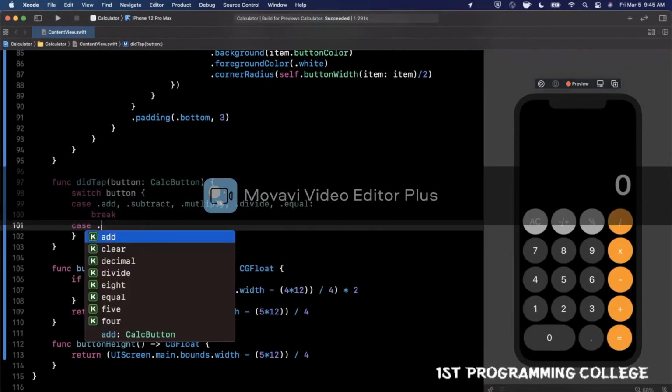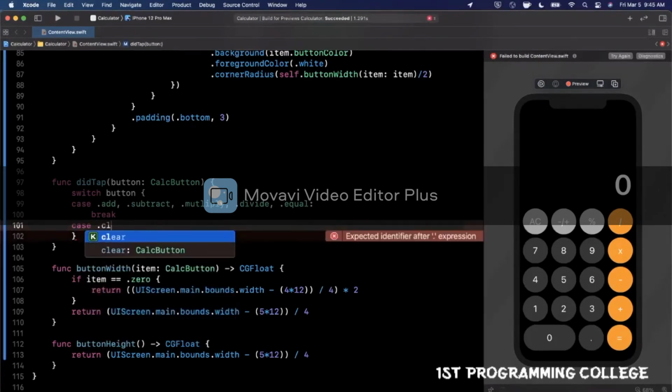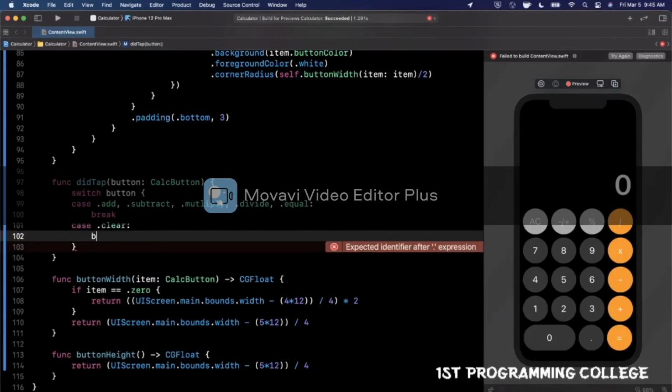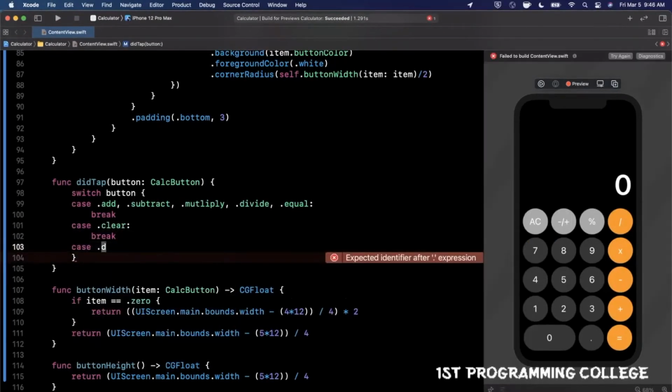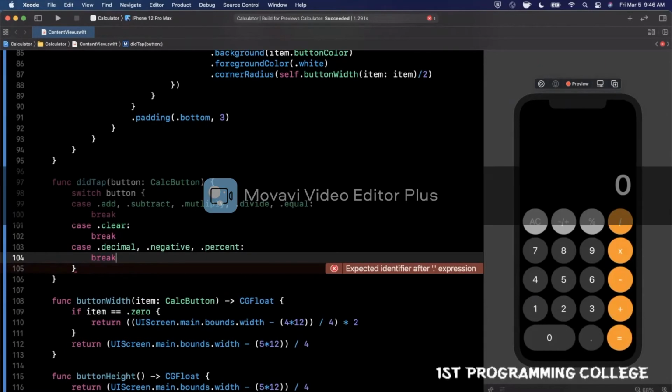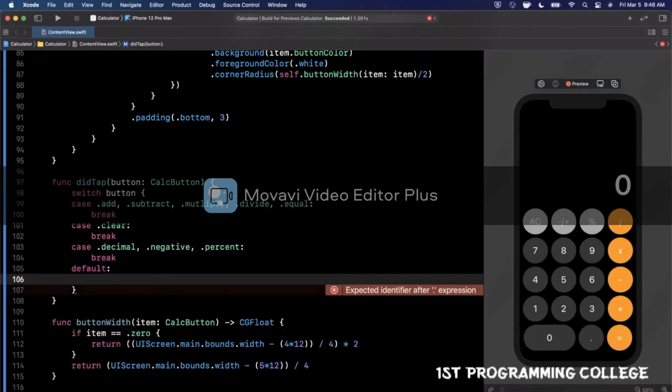If the user tapped on a number, but instead of doing number, I guess what we could do is if they tapped on clear, we want to do something. Or if they tapped on one of the ones that we're not supporting at the moment, which is decimal, negative, or percent, we're not going to do anything. Otherwise, this leaves us with a number.